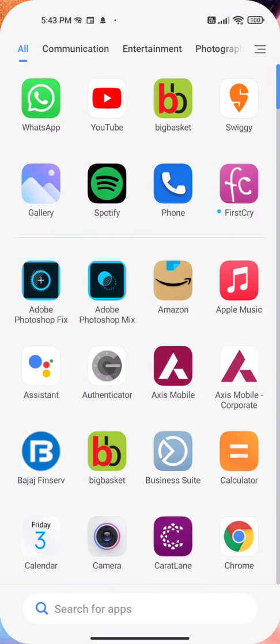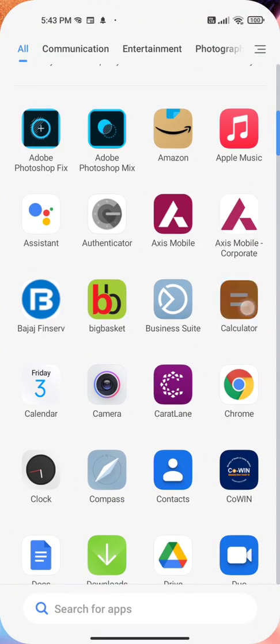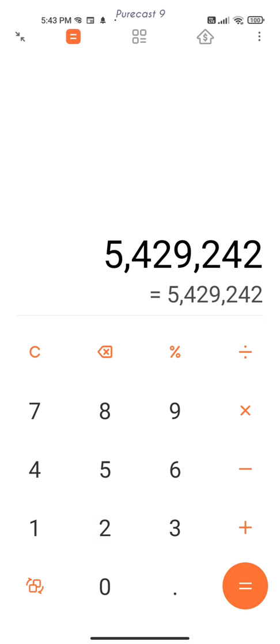Hey guys, so I just want to share with you one really neat thing that I found out about the calculator app. This is on my Mi 11 Ultra and I'm sure this is over all your Mi devices, at least I hope so. So your calculator app is more than just your basic calculations.